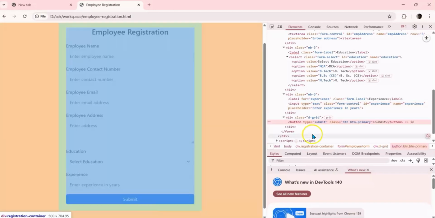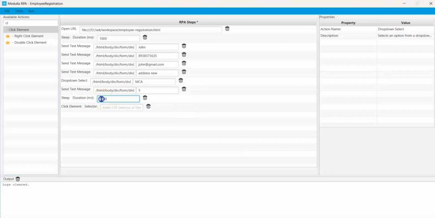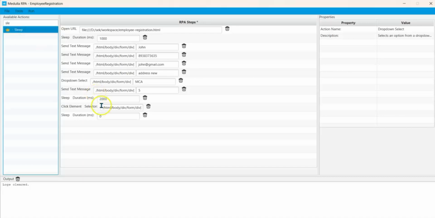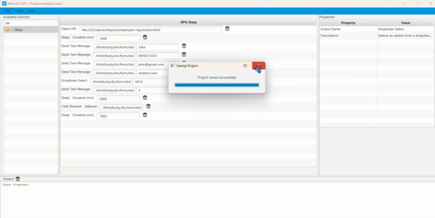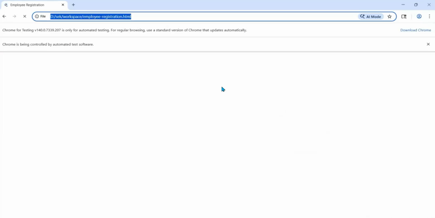Inspect the Submit button in the browser, copy its XPath, paste it in MedullaRPA, and choose the Click action. Now click Save Project, and then hit Run. Watch as MedullaRPA automatically opens the form, fills in all the details, and submits it, completely hands-free.